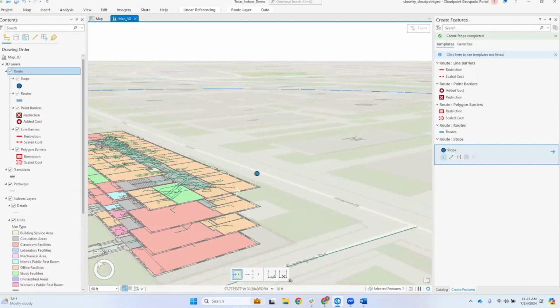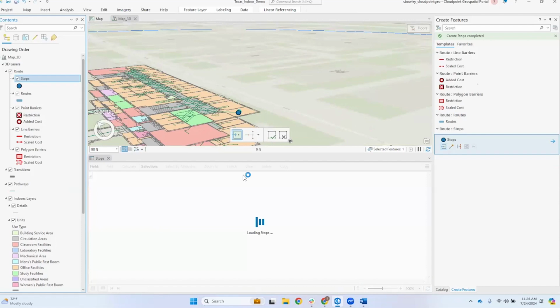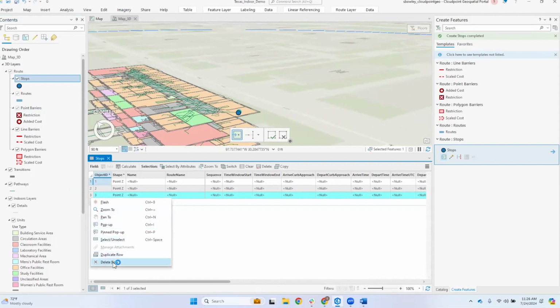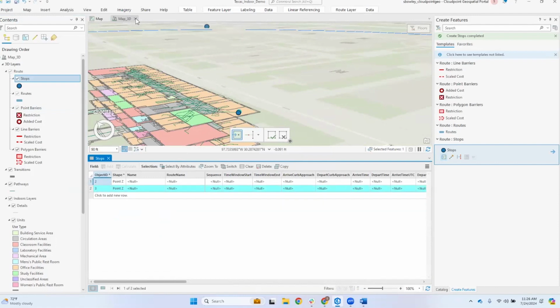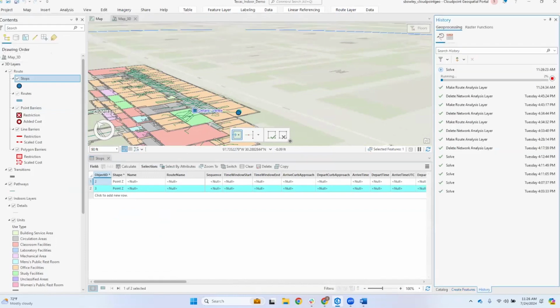Now, this is easier, obviously, in 3D to select your position within the building. You can also change the floor picker and choose different levels there. So now you'll see we've got these points on our route that we're going to navigate between. Let's delete the last one. Then we come back up to the route layer tab, and we're just going to run that analysis and see what kind of route we get.